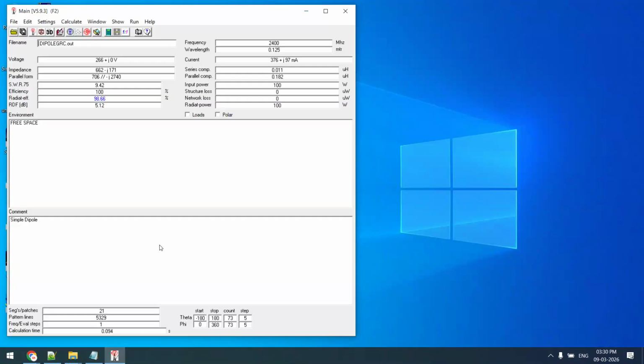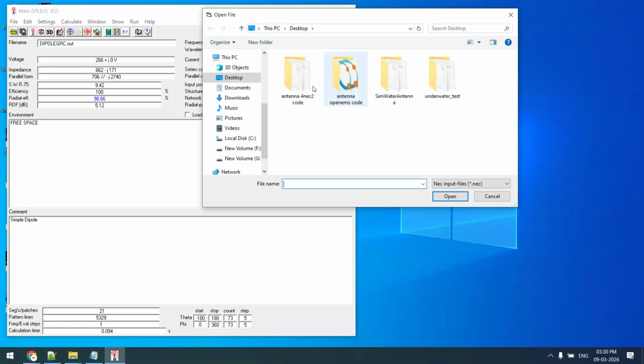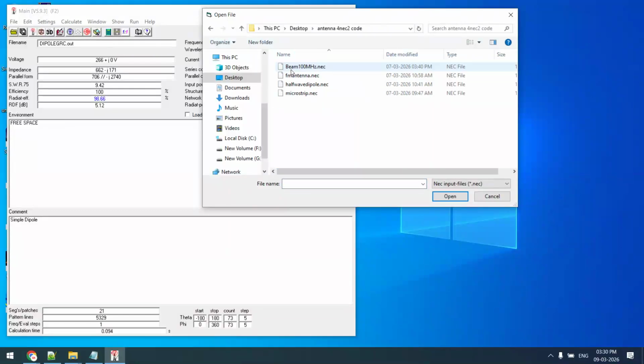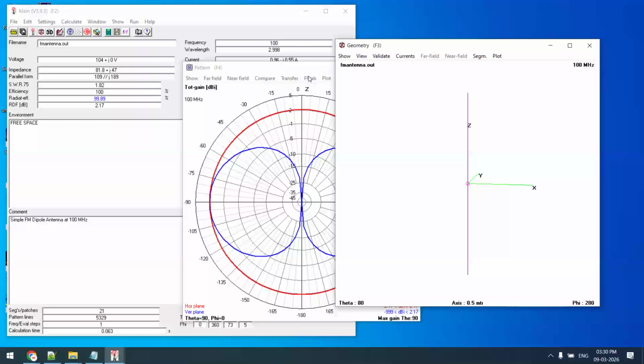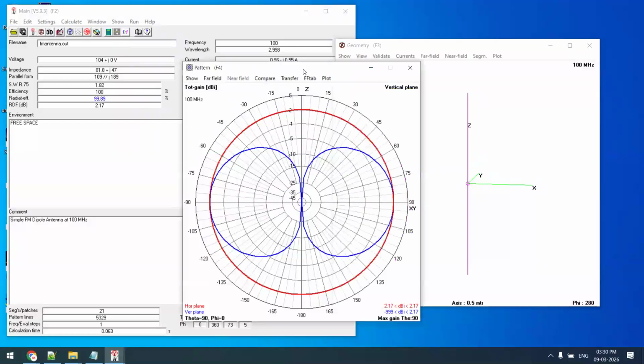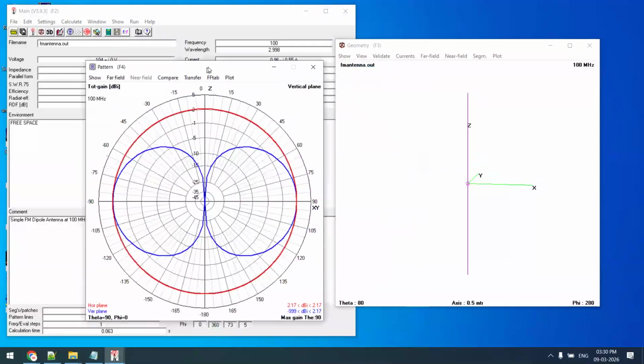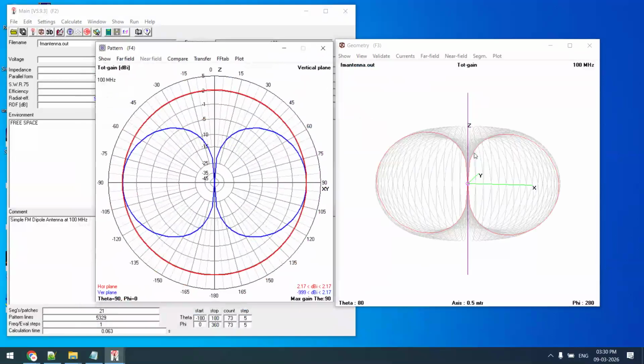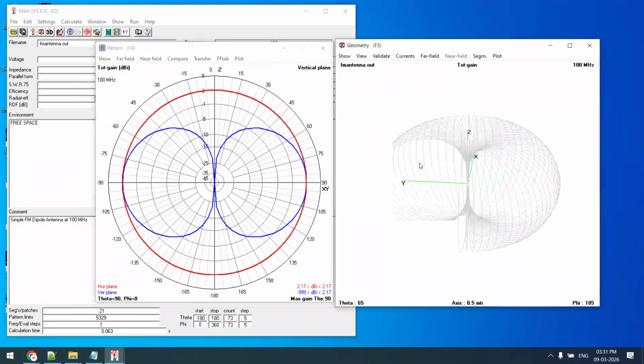Major part is simulation. I am opening this file, dipole antenna, this one, and this one half wave dipole, or we can take this FM antenna also. Okay, this FM antenna we are taking. Now you can see this one, radiation pattern.